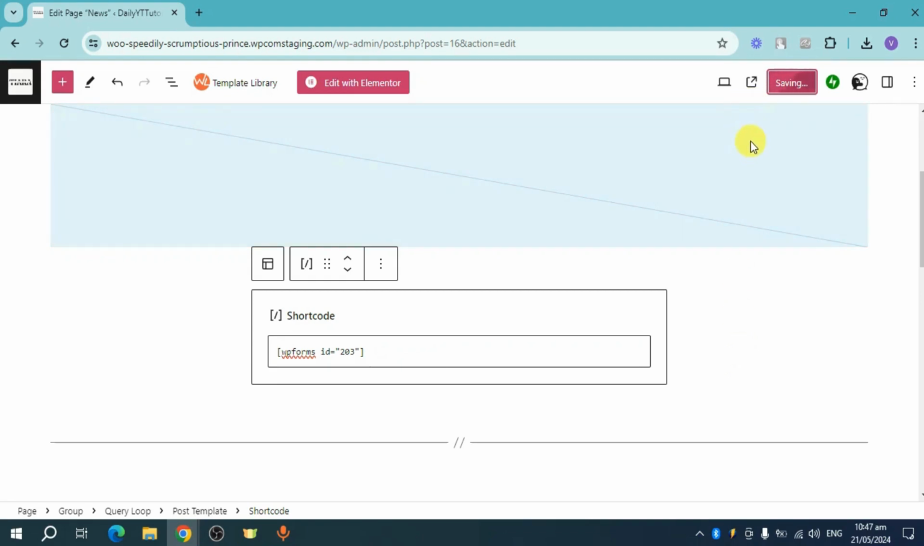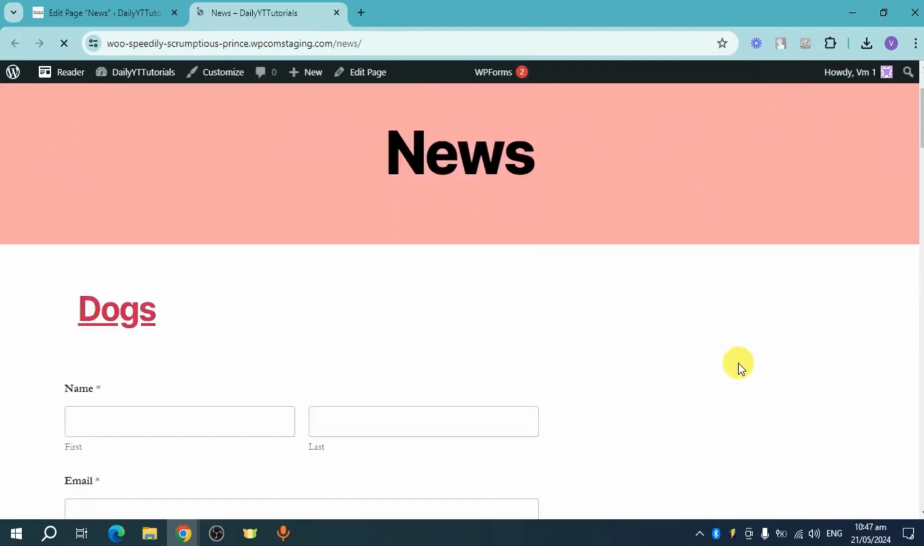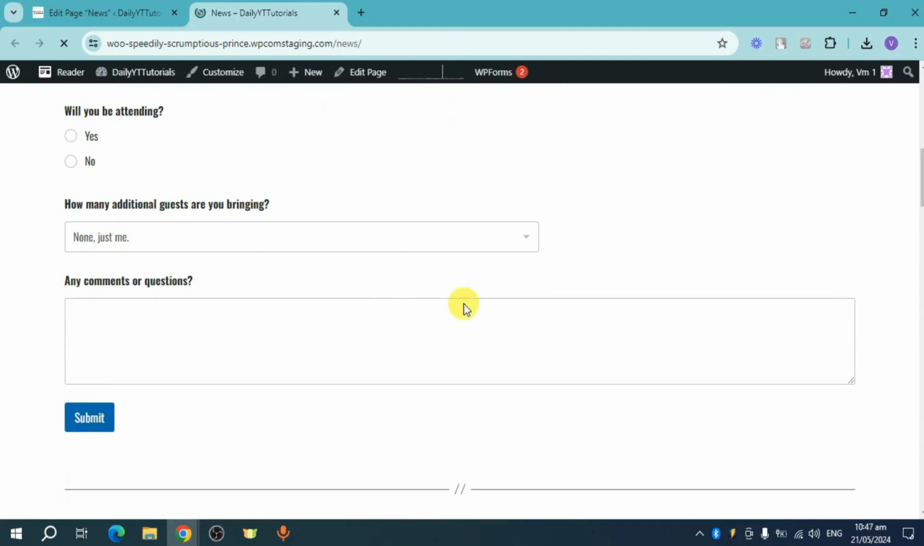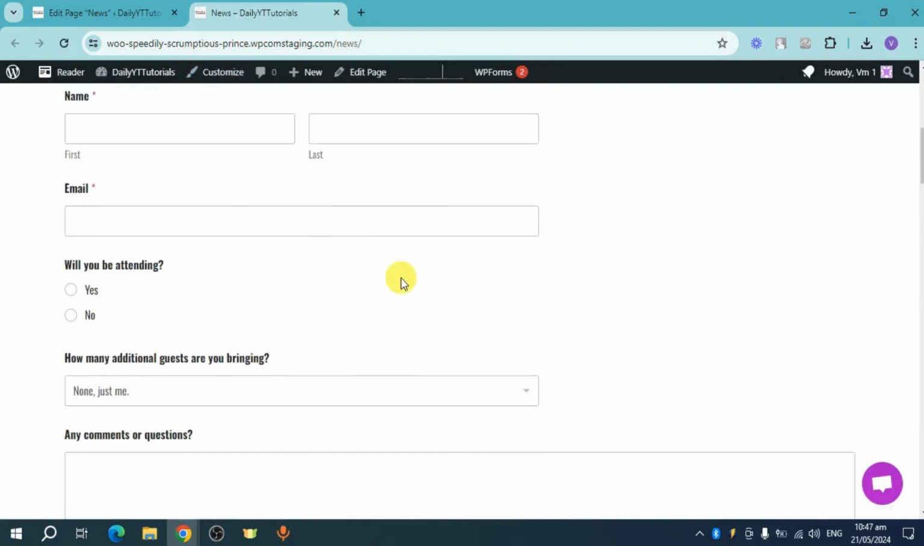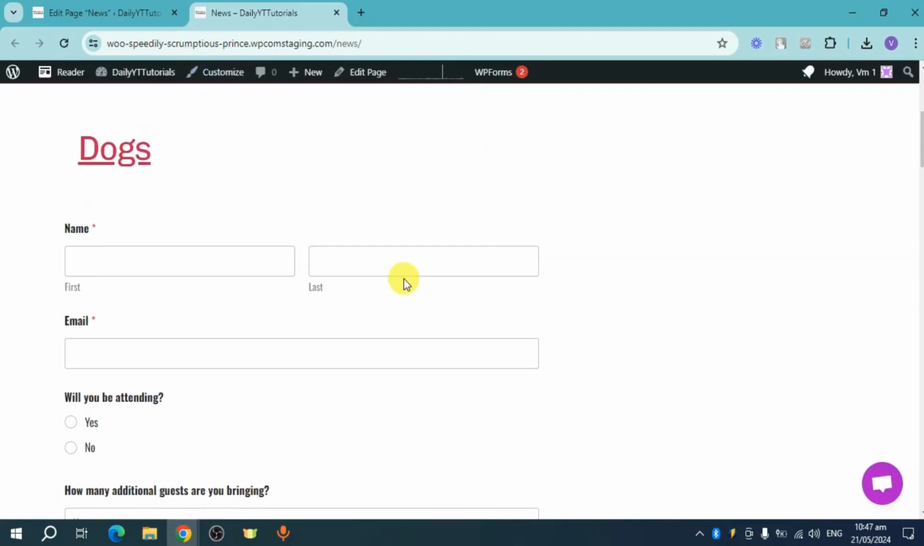And then from in there, you should also be able to click on this view page in order to see the forms that we have attached. So here it is right here, and this is the forms that we have added from the shortcode that we have copied. So that's the whole process.